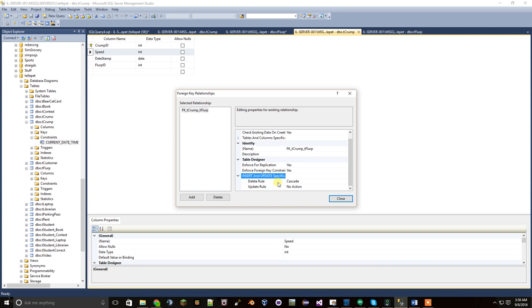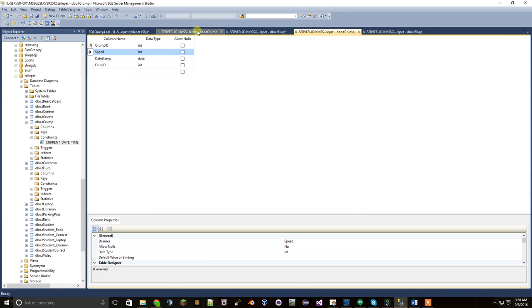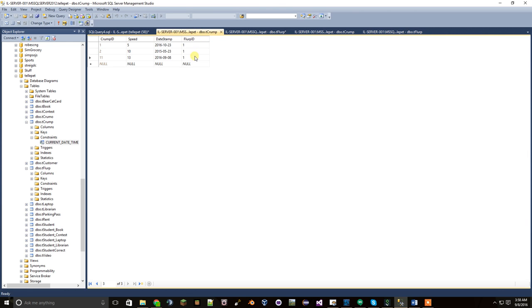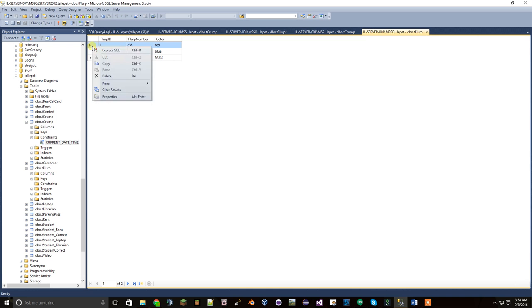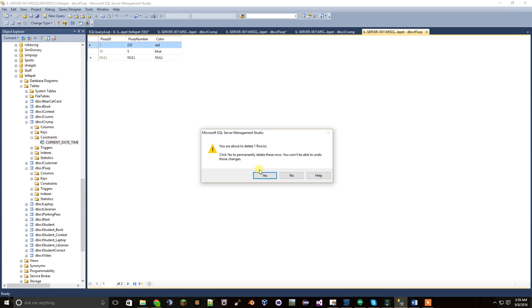So in tflirp, I have the surrogate primary key of flirp ID, and then in tcrump, I have the flirp ID foreign key here. So essentially that means that any crump that has a flirp ID of 1, if I went and deleted the record flirp ID of 1, you would see all of those disappear. So let's go ahead and actually do that.